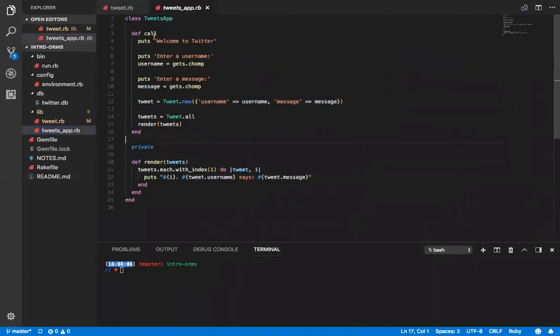Okay. Great. So our call method is then gathering all of the tweets and rendering them out. And if we take a look at our render method, it looks like it's rendering each one out with an index, which is what we saw when we ran it.